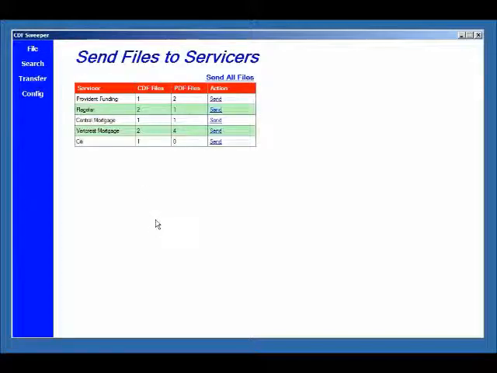So now let's go to the transfer button and the send screen, and you'll see that we have a number of files that are ready to go up to the servicers. Now these reflect the ones we saw just earlier in the pending folder, CDF files and PDFs for Provident, Flagstar, Central, Veracrest, and City. The number of files is reflected there, and I can at any particular point for one of the servicers click the send button, and let's go ahead and do that for City. I'm going to send the one CDF for City.